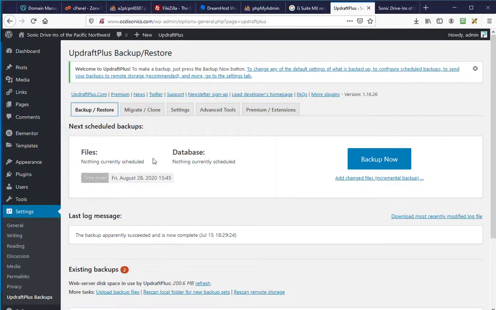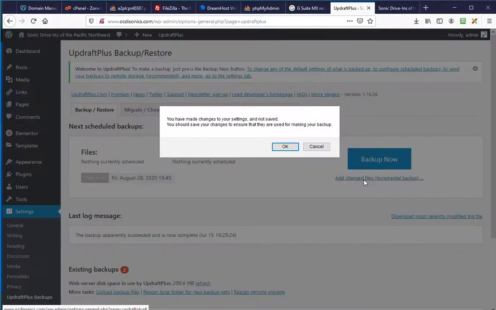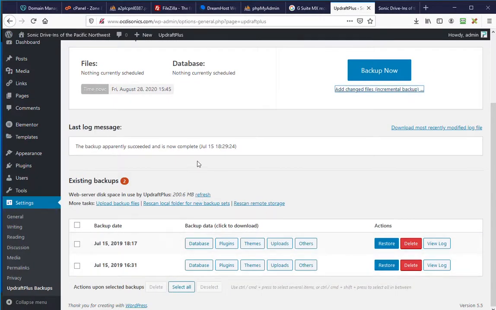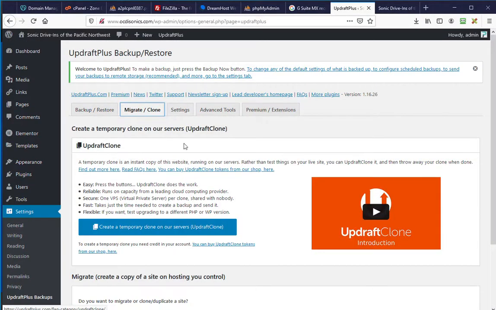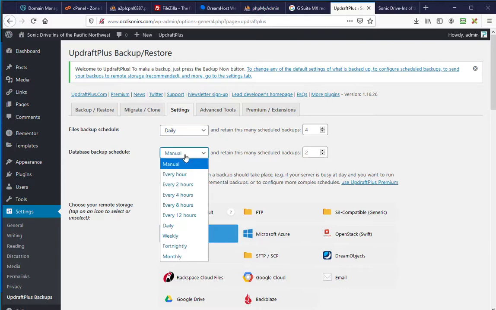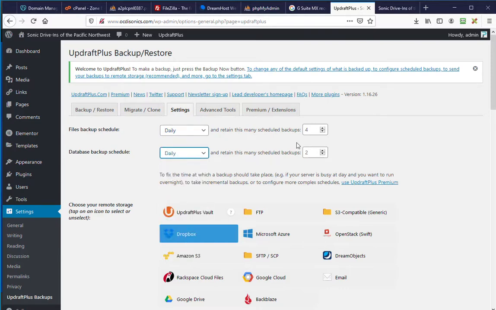So what we're going to do is add and change incremental backup files. Where is there a save button? We're not going to migrate the website, so you can ignore that. But okay, so we're going to mess with this here. So the files backup schedule, we're going to back up the site daily. How many backups do you want? We're going to keep 4 backups. The database, we're going to back up daily, and we're going to keep 4 of those.